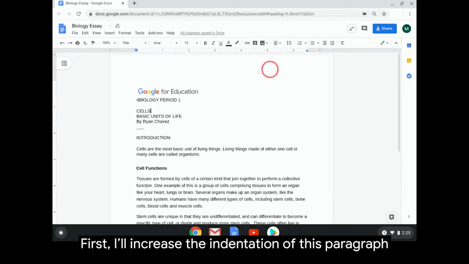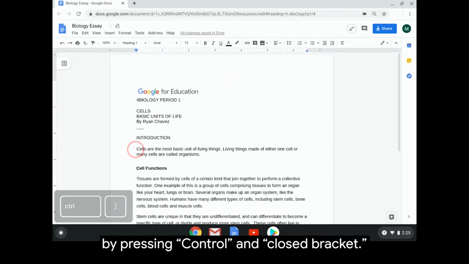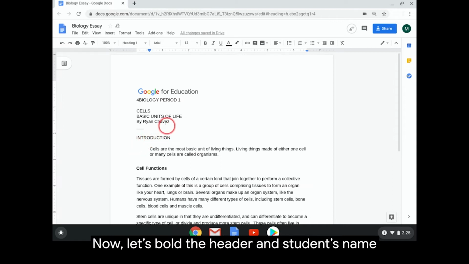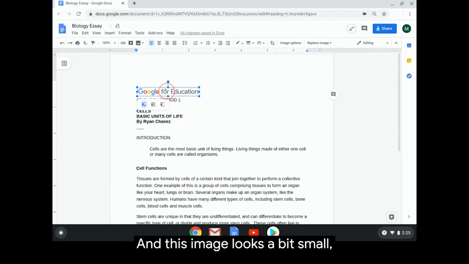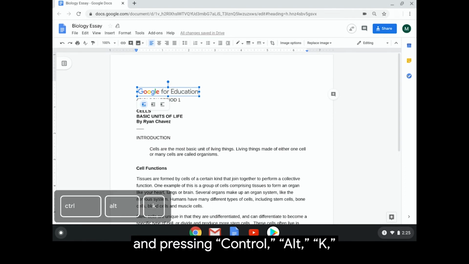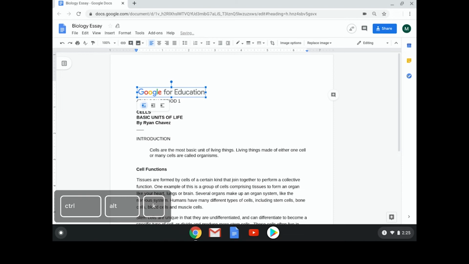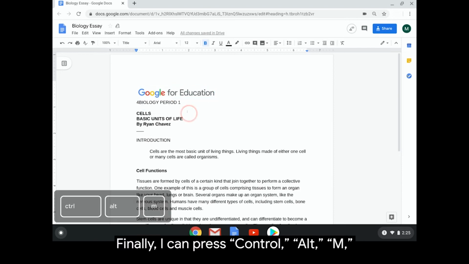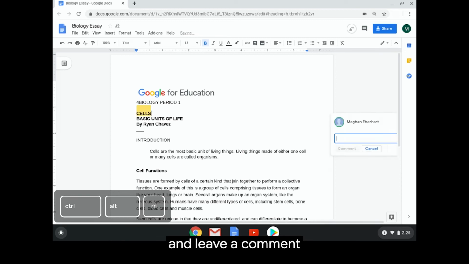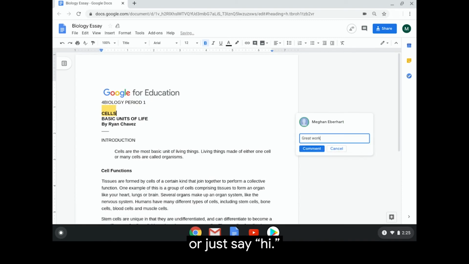First, I'll increase the indentation of this paragraph by pressing Control and closed bracket. Now, let's bold the header and student's name by pressing Control-B for bold. And this image looks a little bit small. So by selecting it and pressing Control-Alt-K, we can make it bigger. Finally, I can press Control-Alt-M and leave a comment to give some feedback or just say hi.